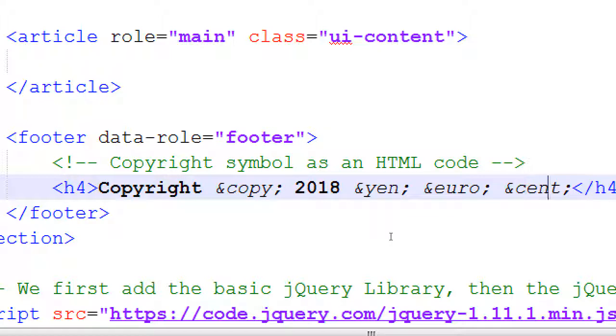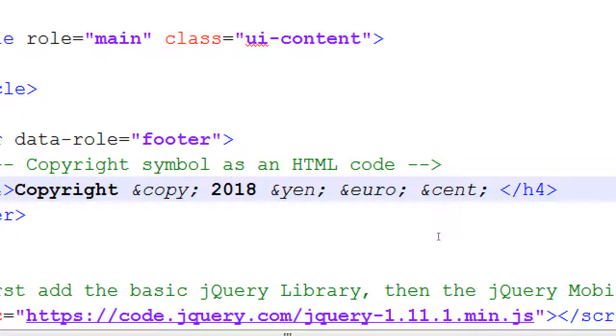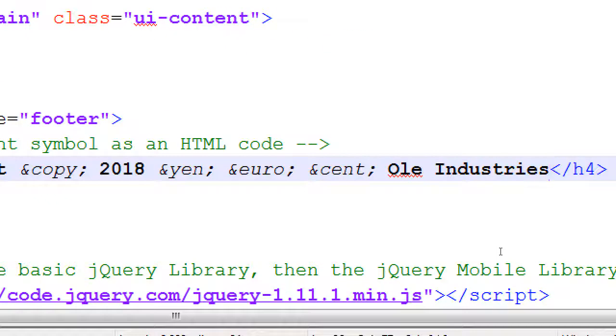These are just off the top of my head, and if I need to know more of them, I go online and search HTML character codes or HTML symbol codes, and there you'll see a list of all of them. Like, for example, I want to do something like copyright 2018 Olay Industries. And wouldn't it be nice if I had the little accent mark on Olay? Well, there is that. There's a cute E.